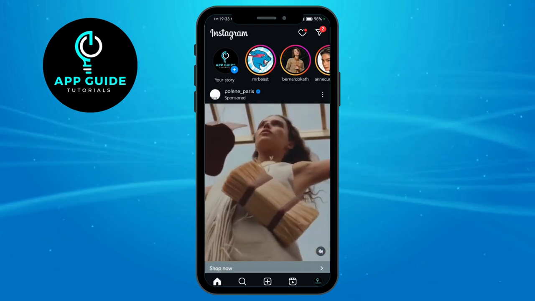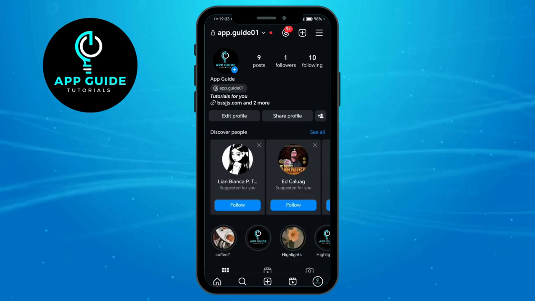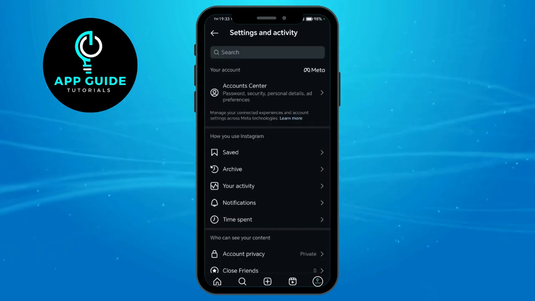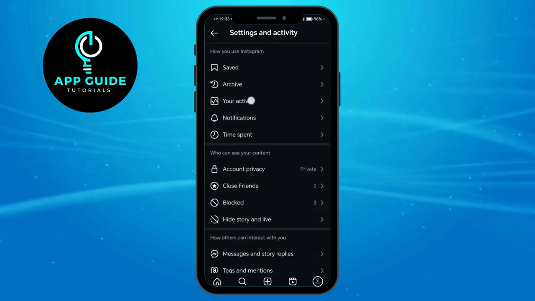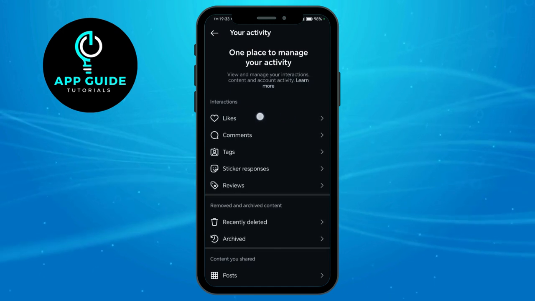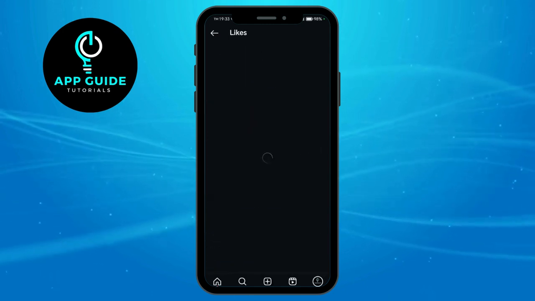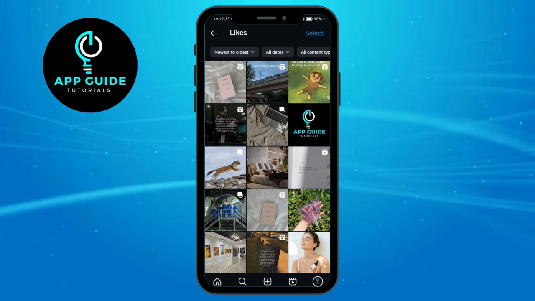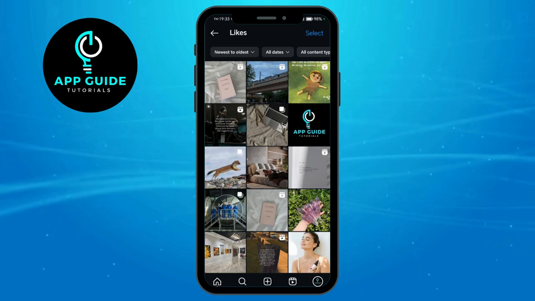go to your profile icon on the lower corner and then click on these three lines on the upper corner. Now, once you're here, just scroll down and search for your activity, which is right here. Now go to the likes, right there. And it will give you every post, reel, or content that you have liked so far on your Instagram account.